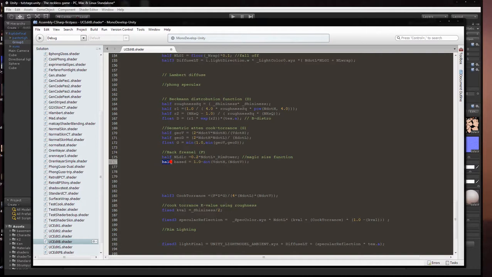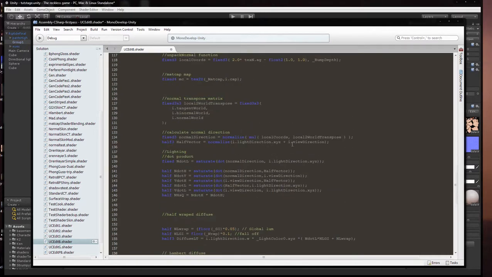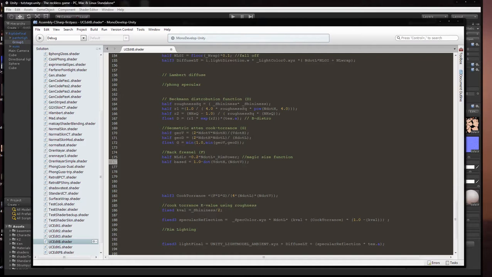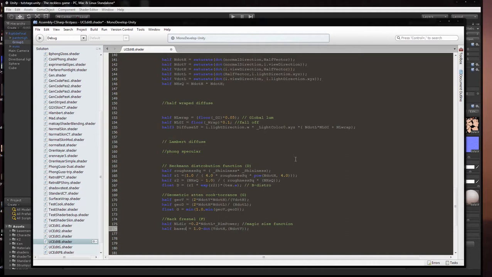Next, we're going to create another half. And it's going to be half times whatever you want to call this. I'm actually going to call this base. But I think I have a base somewhere else. Do I? No. No, I think I used base in the last Fresnel. So we'll just call this base anyway, and it's going to be 1 minus the dot product of v.h and n.h. I mean n.b. We have v.h up here, and we have n.v here.